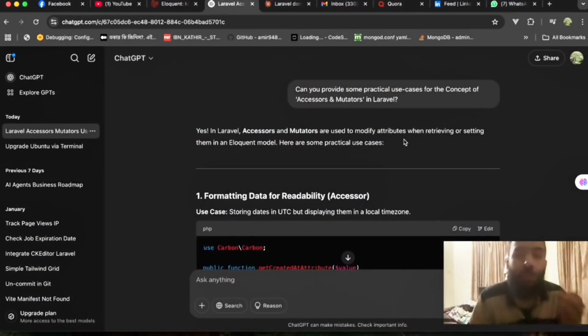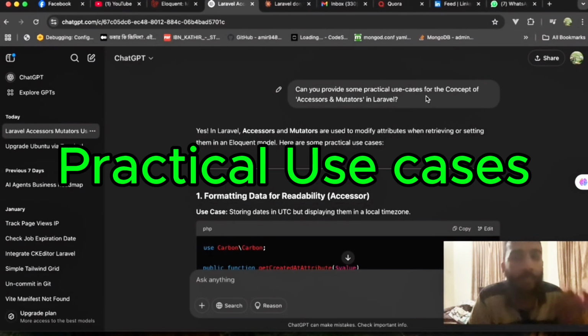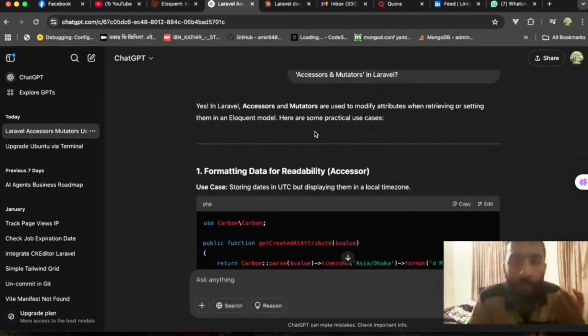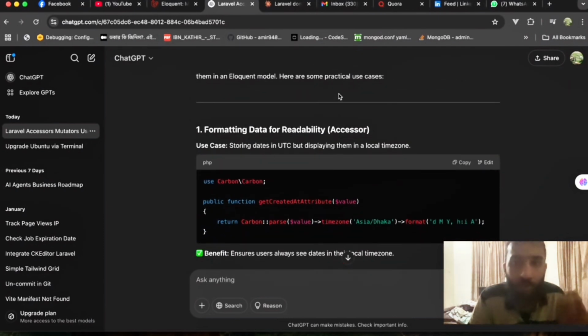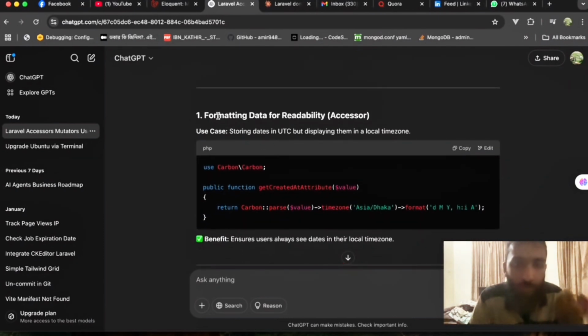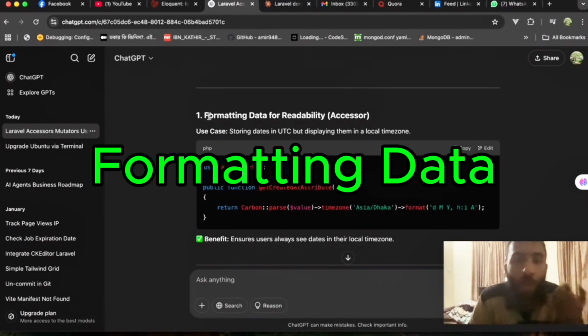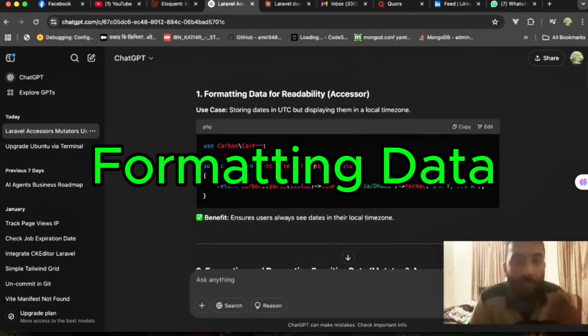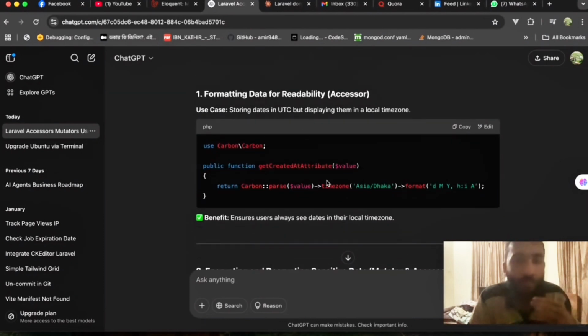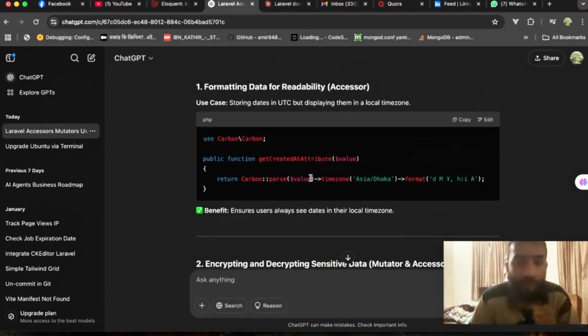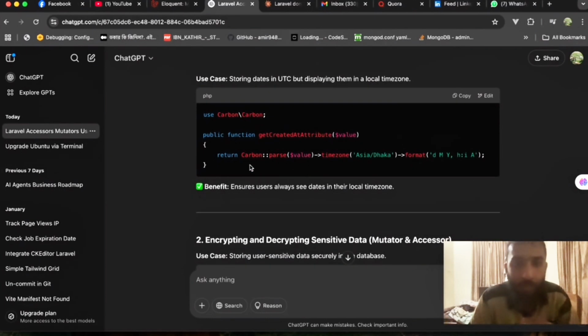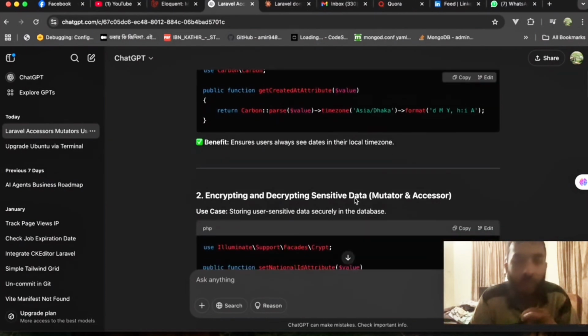Now I want to show you some practical use cases of accessors and mutators. So I asked ChatGPT, can you provide some practical use cases for the concept of accessors and mutators in Laravel? So what is the response? So here are some practical use cases. Number one use case is formatting data for readability. So the use case is storing dates. For example, if I want to store dates in a particular format, then I can use the accessor. Here, as you can see, the date is formatted in the local time zone.